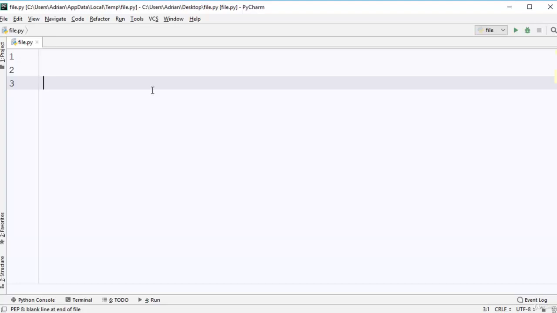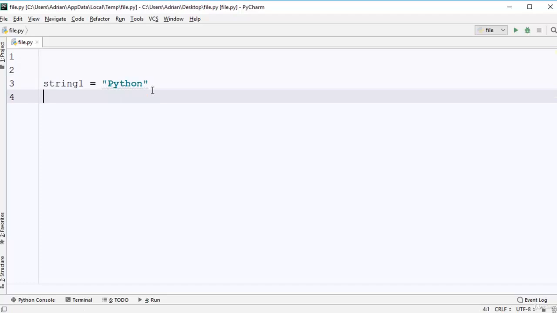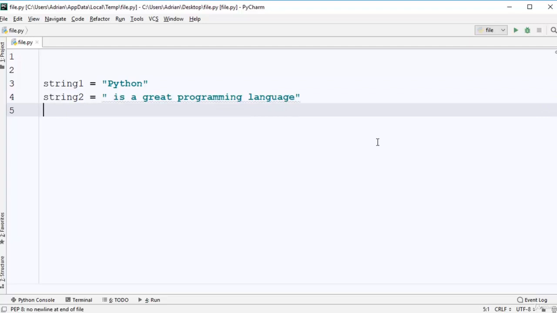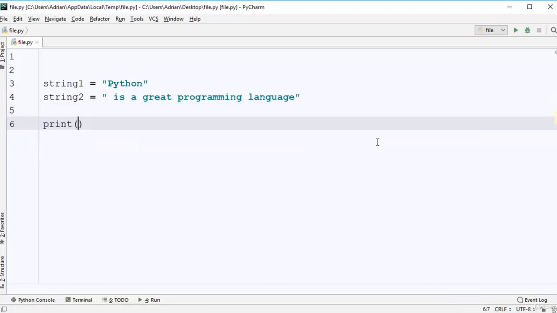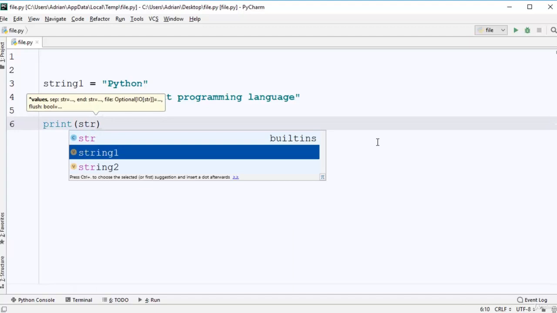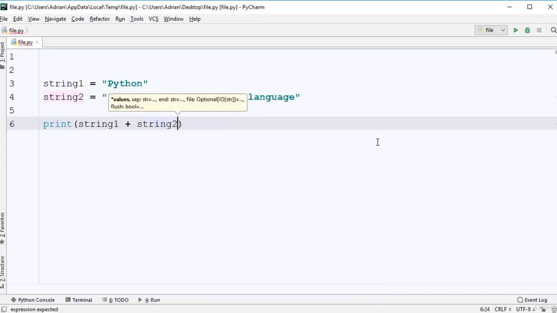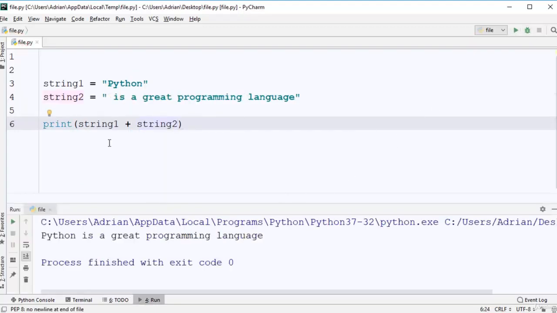Hello, in this tutorial you are going to learn how to work with strings in Python. So we have two variables, string 1, and inside this variable we are going to store the string Python, and inside variable string 2 we are going to store is a great programming language. You can add two strings like this, so we are going to print the result of string 1 plus string 2. As you can see that it concatenated string 2 to string 1, and this is the result.